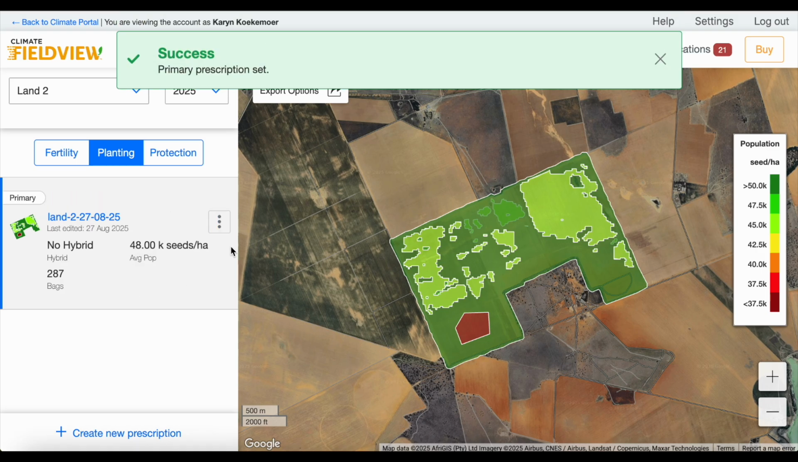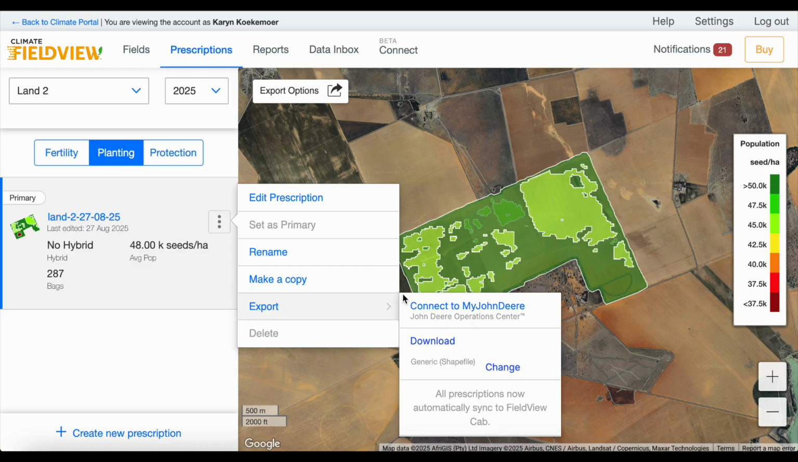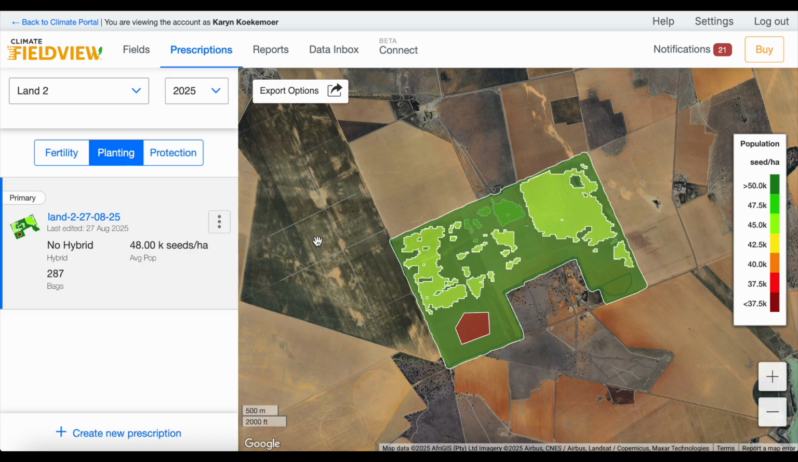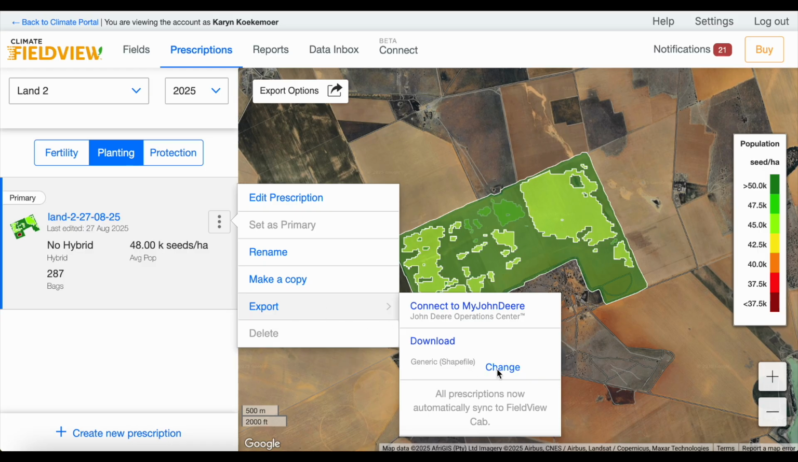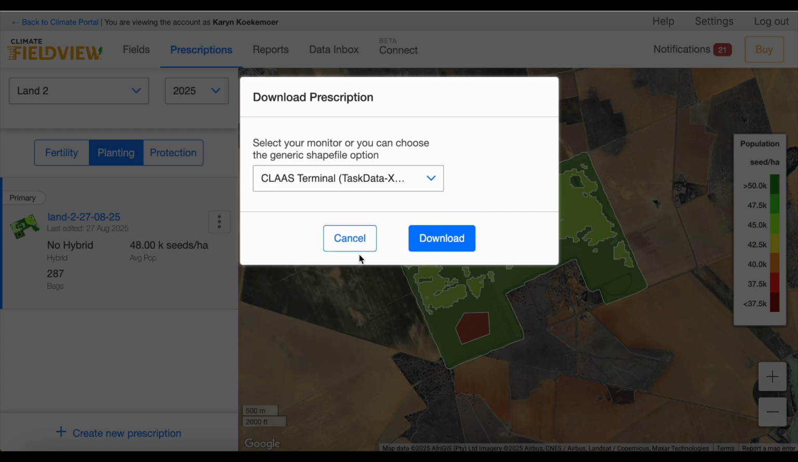If you want to export the prescription for the planter that you're going to use, you can click on the 3 dots, export, you can download it. And it's starting to be downloaded. Export, change, and whatever planter you're using, you can just select the file, and then click on download.